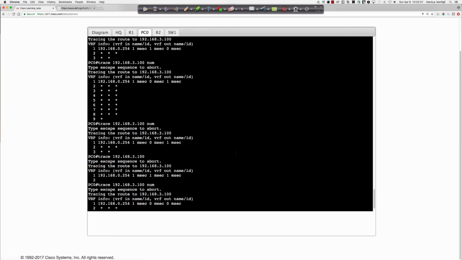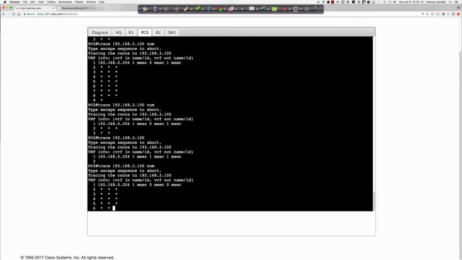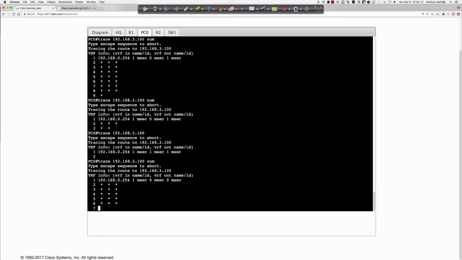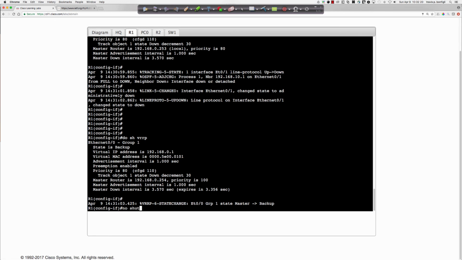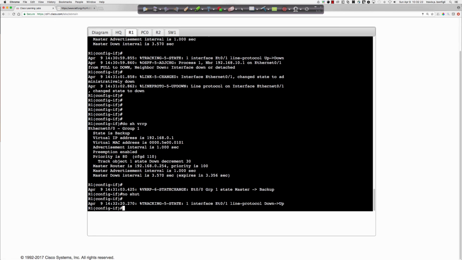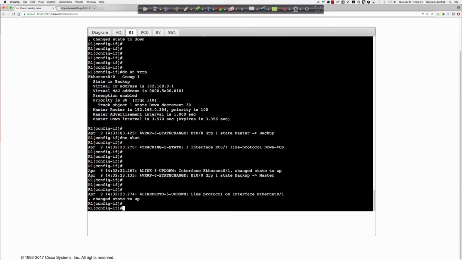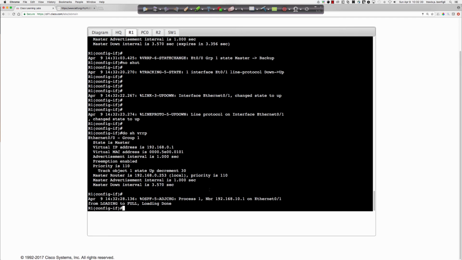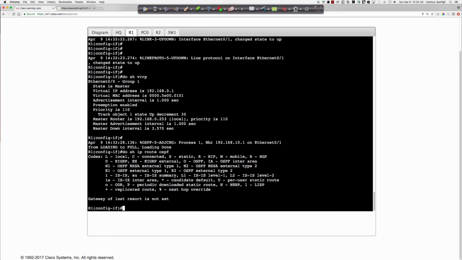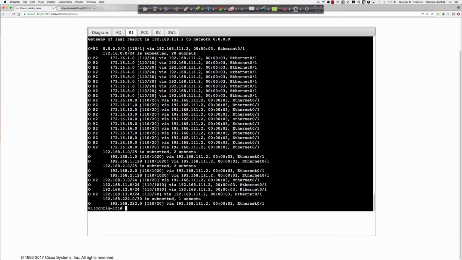So let's go ahead. I'm going to leave this one because things are clearly not behaving the way they should. And let's bring the interface back up on router 1. Let's see if maybe bouncing it back and forth does anything. If I were to say do show VRRP, you can see that we're back up. Our adjacency with the HQ router has come back up. Do show IP route OSPF. And we'll give it a second here. There we go. All right, so it's got all the routing information.